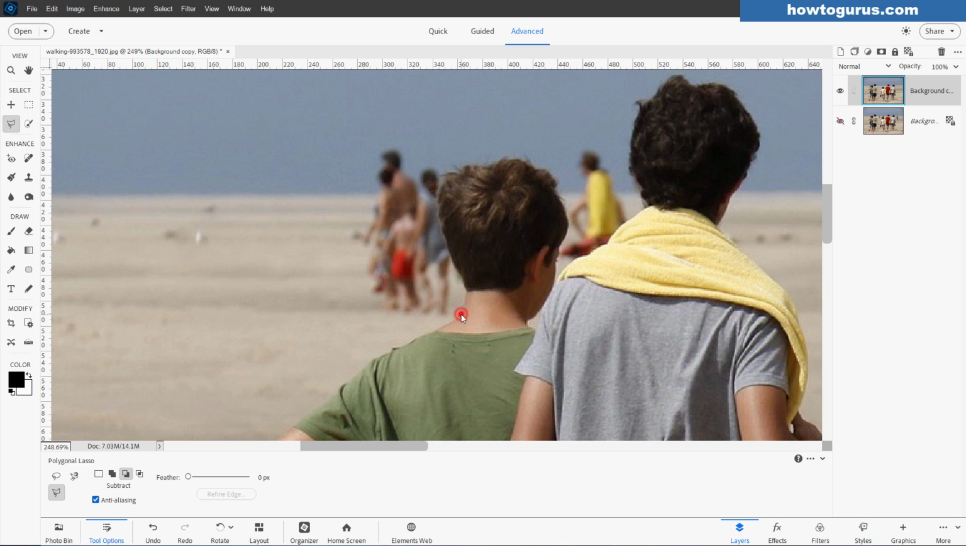Let me just show you right here. If I double click, it closes that selection. You have to start over again. So make sure you don't click too fast. Just give it a beat between each click. And if you have a curve in here, just put your dots closer together. If you have a straight line, you can go further apart.